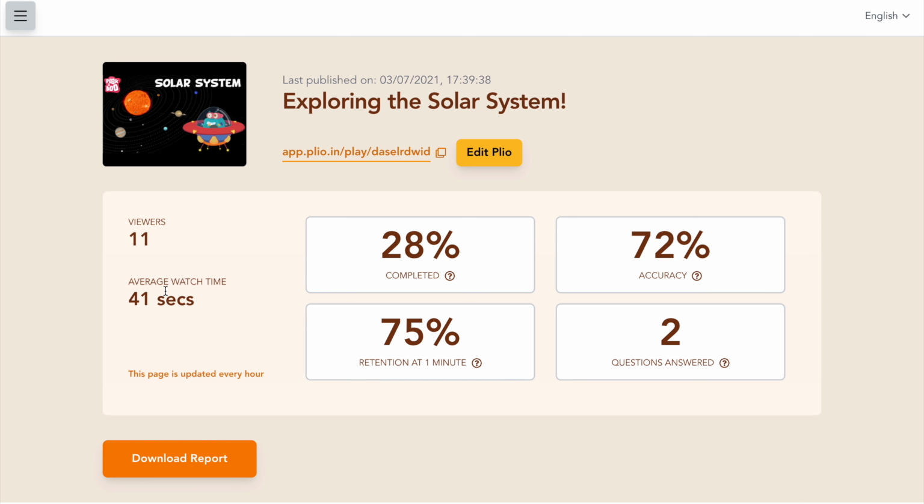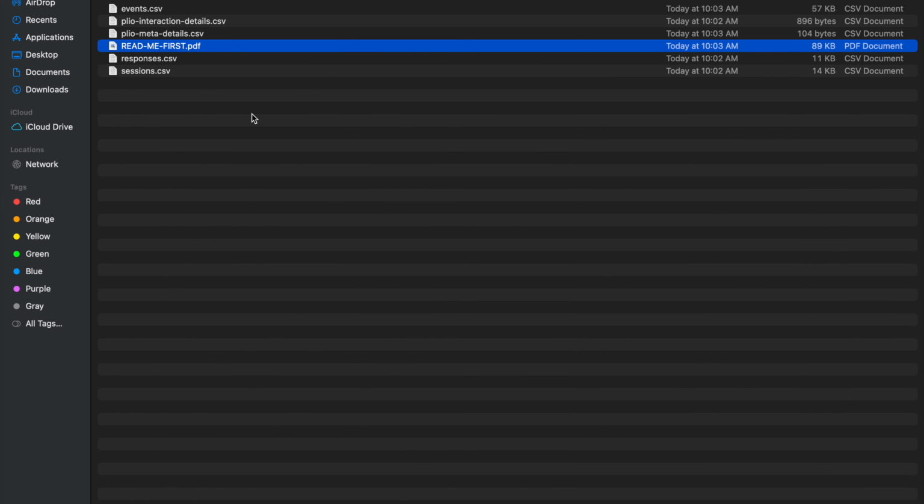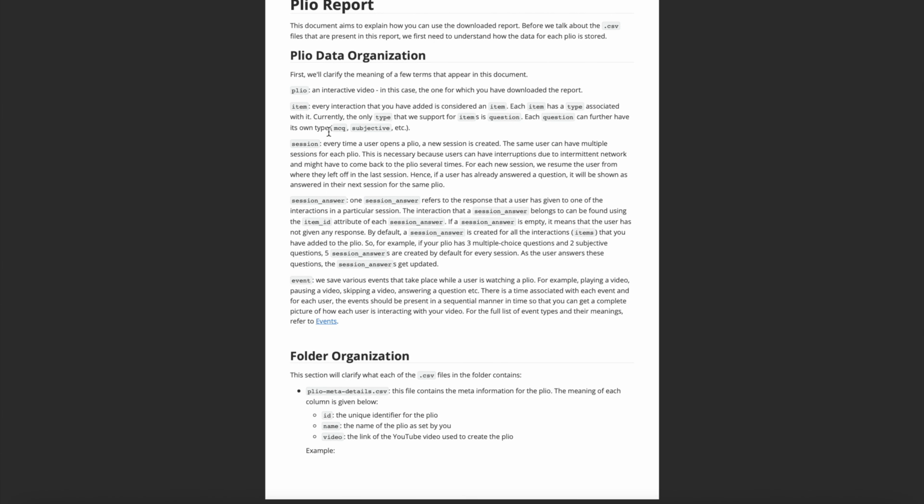We capture a lot more data than showcased here, including the amount of time spent in each session by each user, every event triggered by every user like playing the video, pausing the video, answering the question, and so on, the responses of every user to all the interactions in each session, and a lot more. You can access all of this data by hitting the download report button here. It will give you access to a zip file of all the CSVs containing this data. It will also contain a very detailed and easy to understand guide of how to use this data.